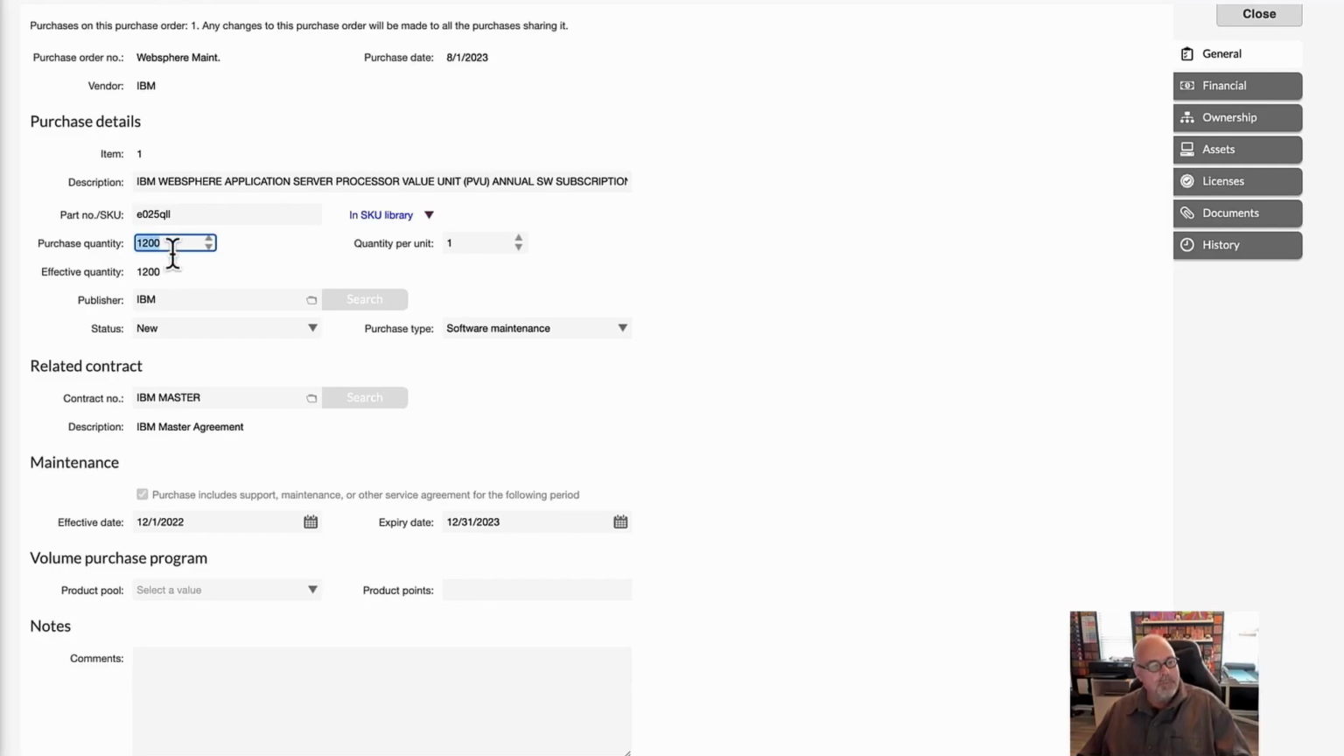In our case, we purchased 1,200. The quantity per unit was 1, and so our effective quantity that gets processed to the license is 1,200. Our publisher is IBM. So our vendor is IBM and our publisher is IBM. We're purchasing an IBM product directly from IBM. And so in this case, our publisher is IBM. These can be searched. You can search the vendor table and select the publisher that you need as well.